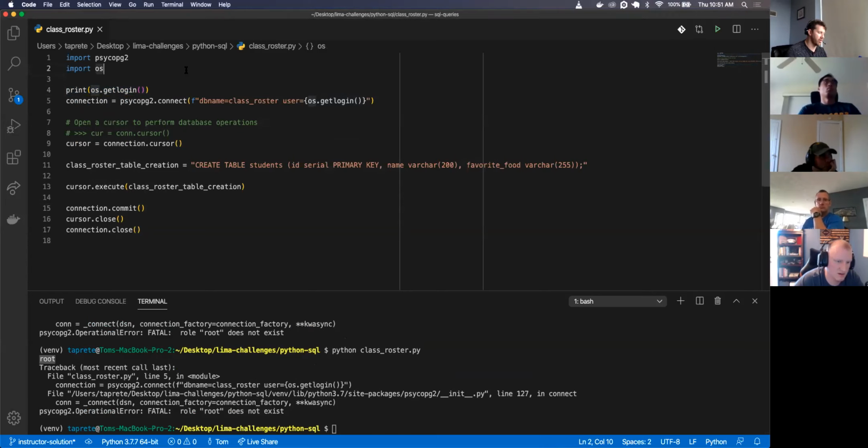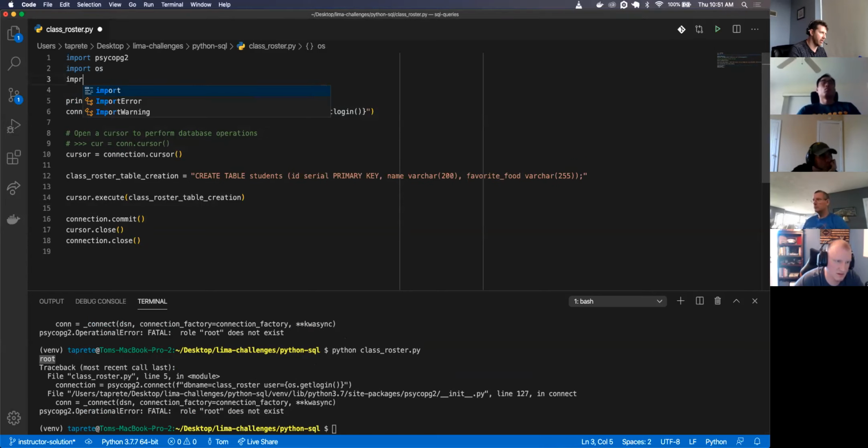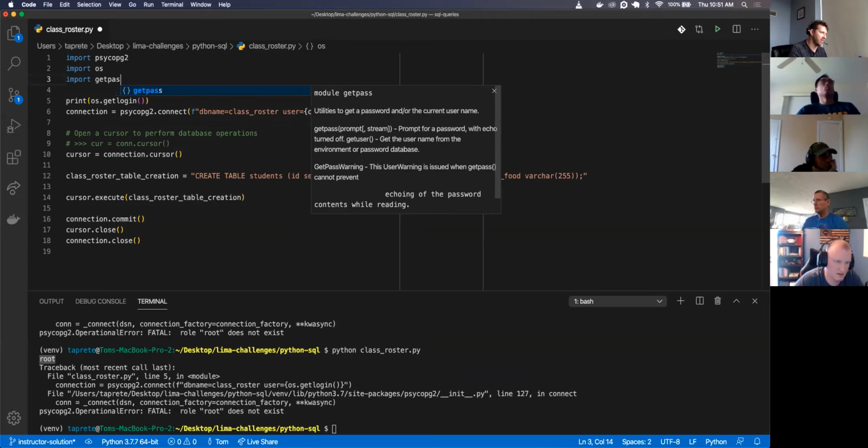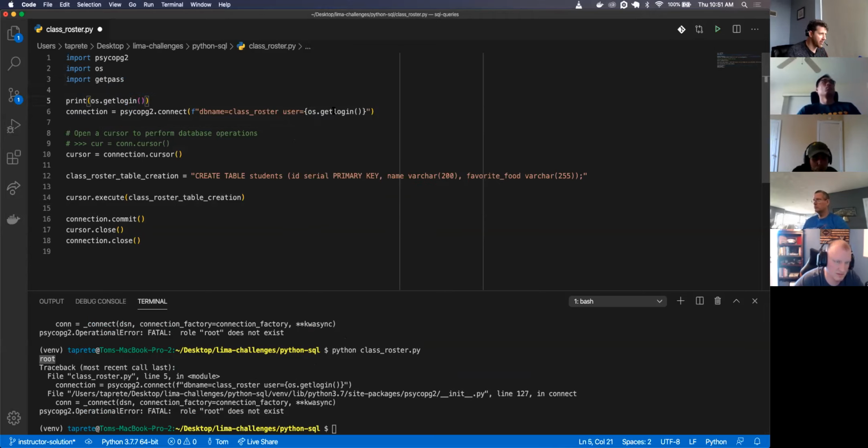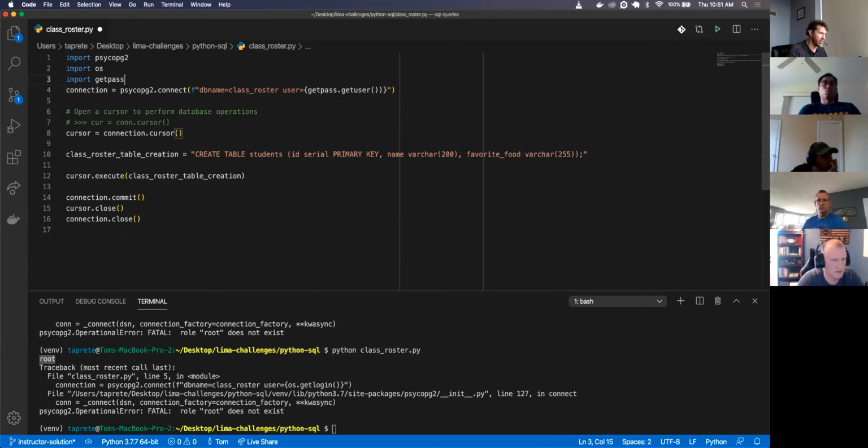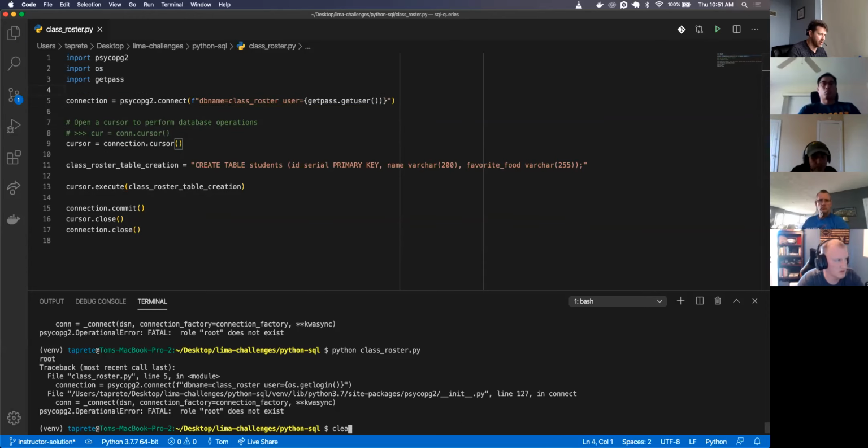I'm going to import another module called getpass. And instead of using os, I'm going to do getpass.getuser, and that should work. That's another way I can get the current user of my machine. So I clear it.